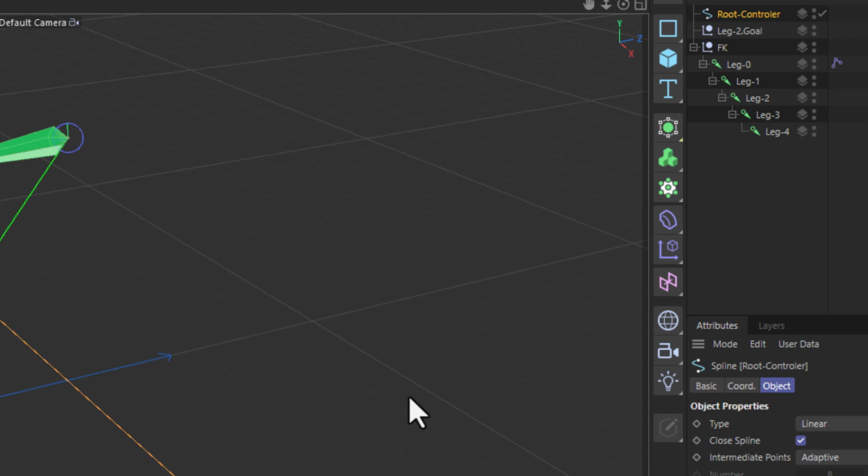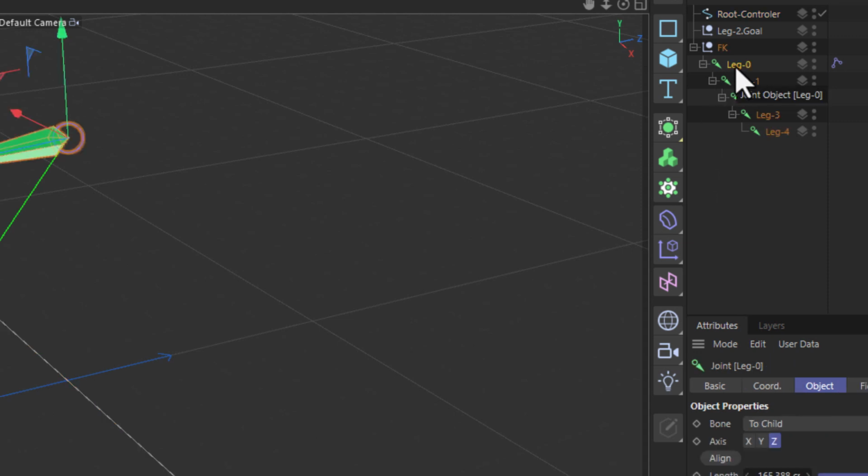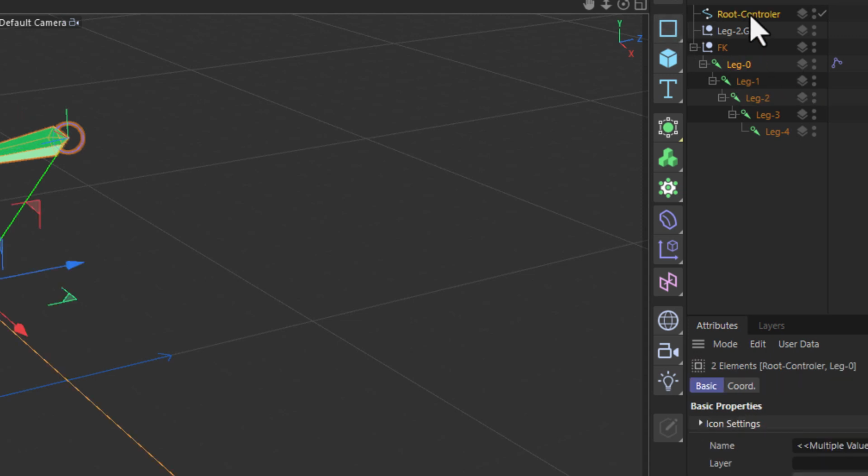So typically the way to do this would be to select the joint or null that you want to give control over to something else first, and then you hold down the Control key and select the root controller secondary. It's really important that you do it in that order, or the order that you want the control to be handed over. We're telling the leg to give control over to the root controller.